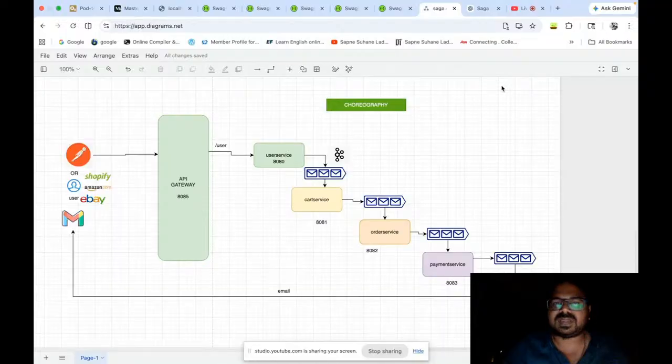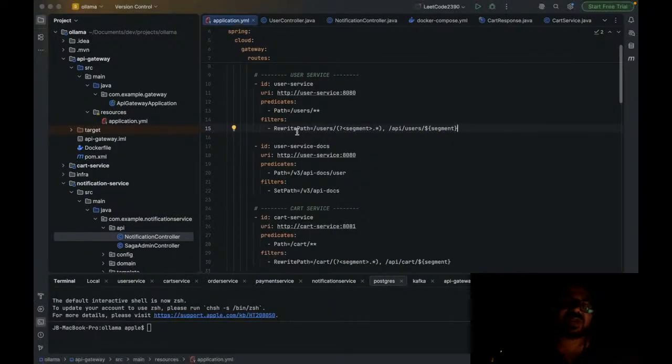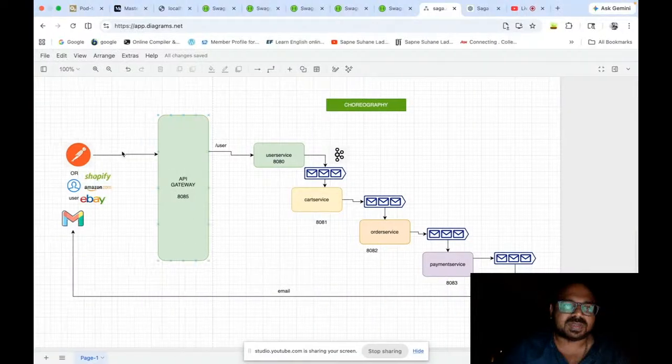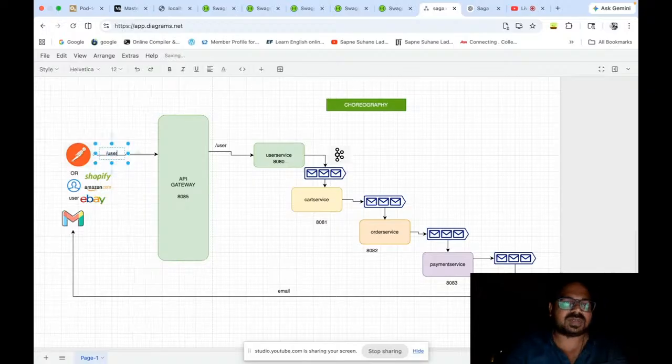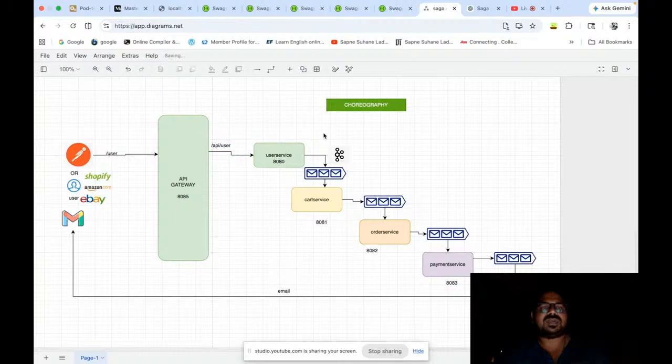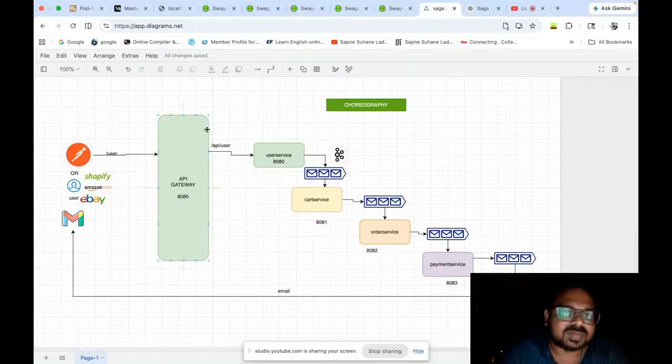So this is the rewrite path. Actually, it is rewriting the path. I hope you got it. So here, let me search slash user. Okay, and then what it is going to do, it is going to redirect this to API slash user. So this is an internal thing now, because after the rewrite it changed the URL. For the outer world it is slash user.